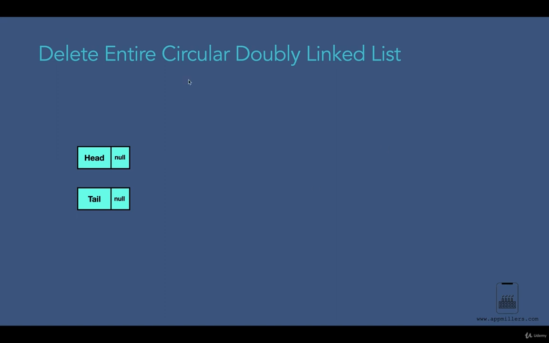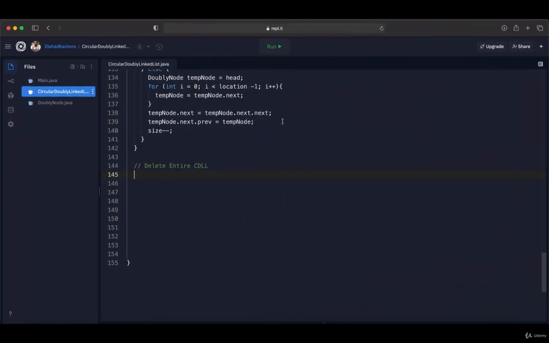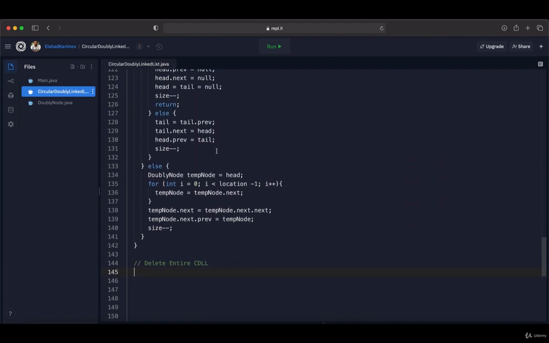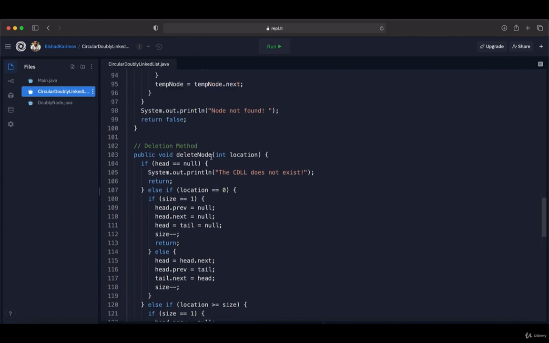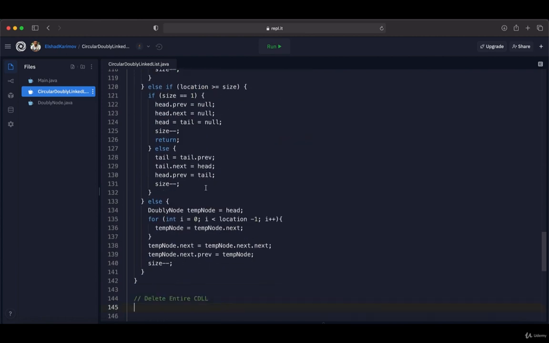Now based on this logic, let's implement deletion of the entire CircularDoublyLinkedList in practice. Here, we are going to implement the delete CircularDoublyLinkedList method inside the CircularDoublyLinkedList class after the deletion method. In the last lecture, we implemented the method to delete a node.